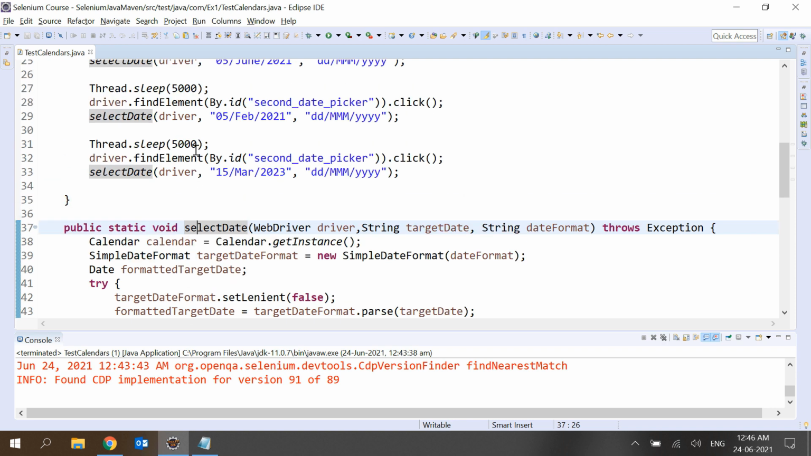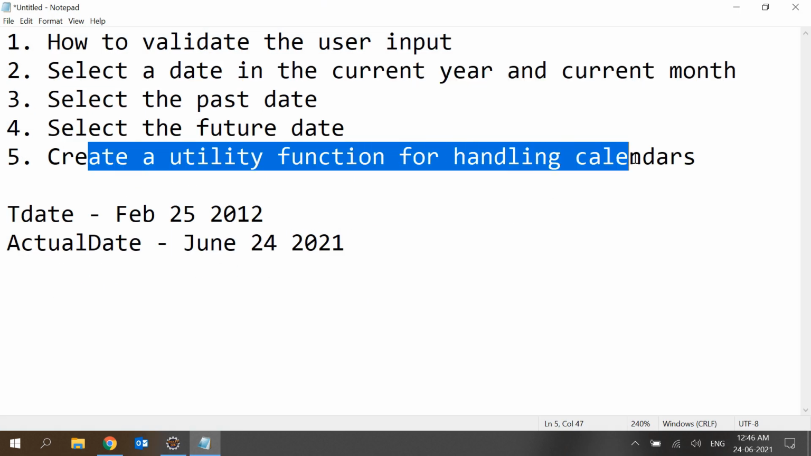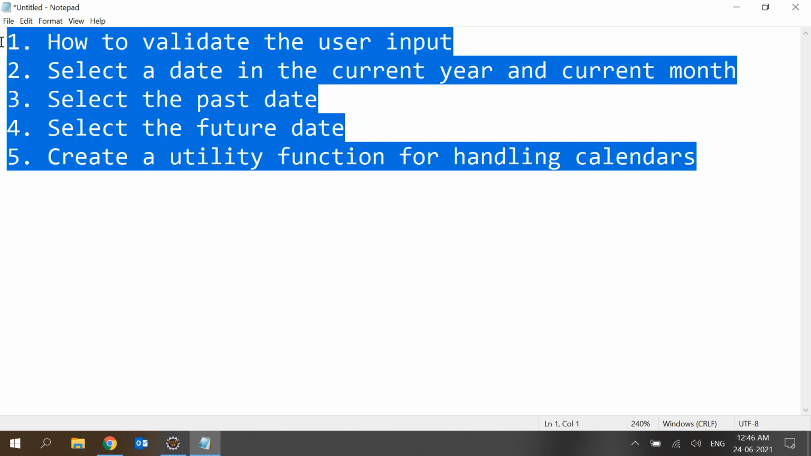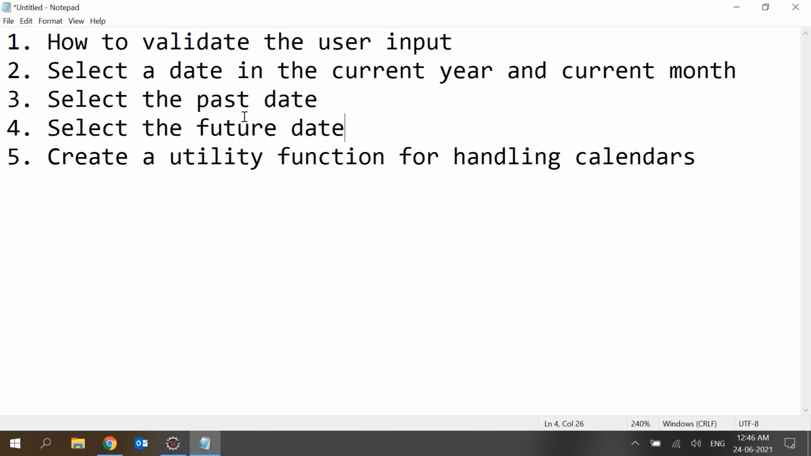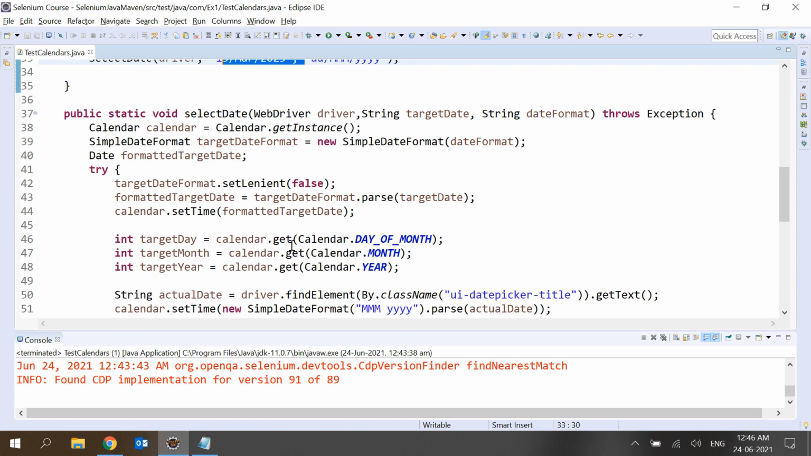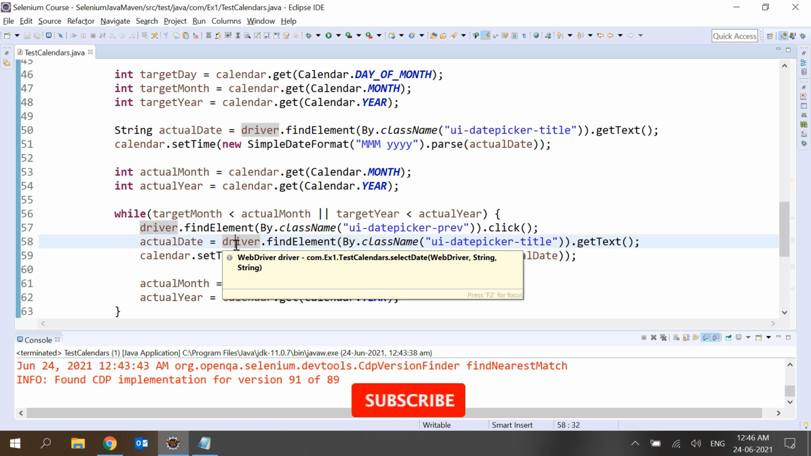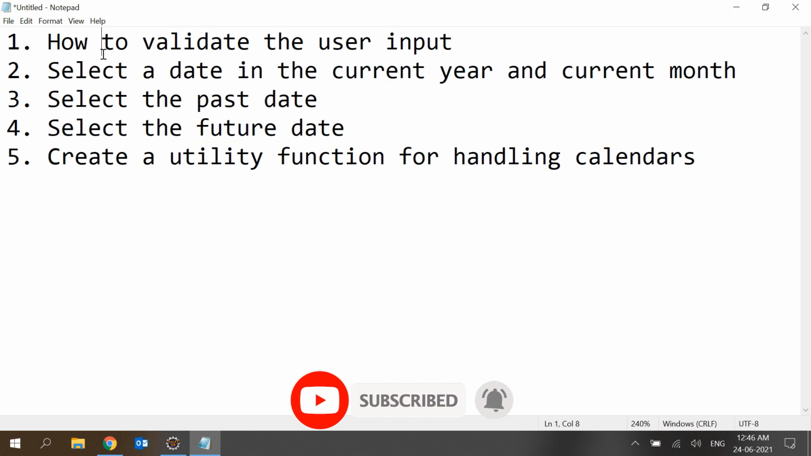So that's it, guys. Now you learned how to select the date in the current month, in the past, and in the future. We have also seen how to create a utility function. All the 5 points we have discussed clearly. If you go this way, it is very easy. But if I directly jump to the past and future date and start writing these conditions, you will get confused, wondering why this guy is writing all this nonsense. That is why I have shown this step-by-step process.